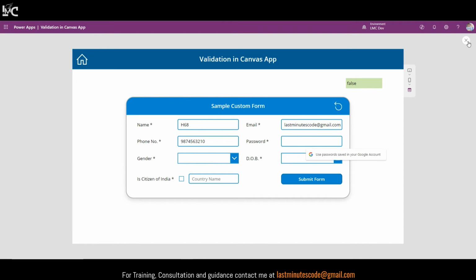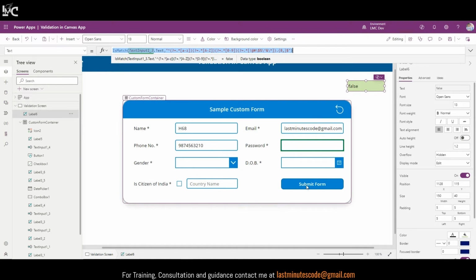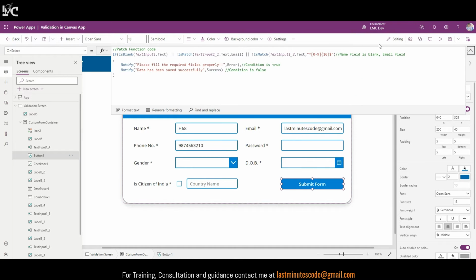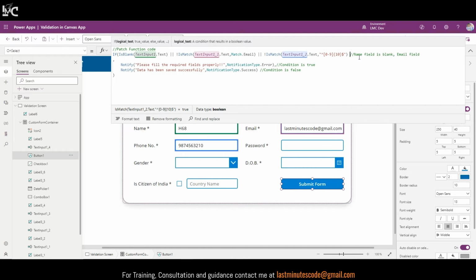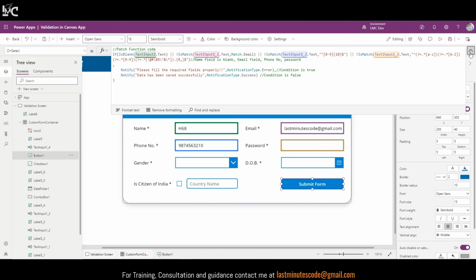Fine. So this is great. I can use this code. I will copy this code, click on the submit form button, and again I have to use the or-not symbol and paste the code up here. Well and good. So I validated name, email, phone number, password. Okay, these fields I have validated.